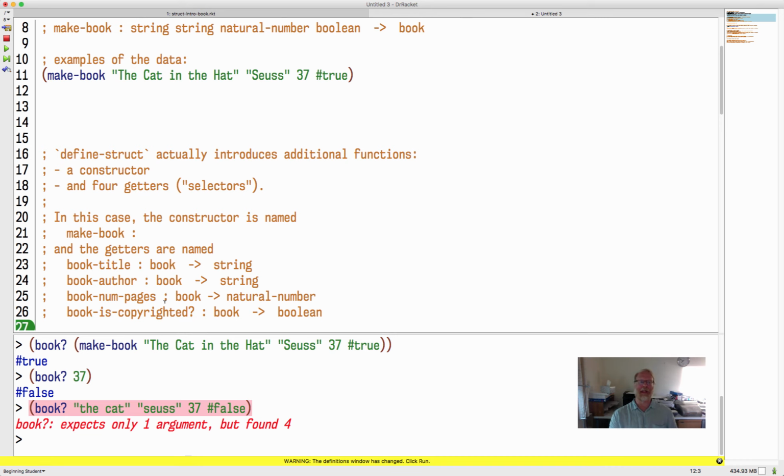Let's go ahead and we'll come back in the next video and just continue on with the design recipe. We'll make more examples of the data, and we're going to skip the template and come back to it, and we'll start looking at writing functions that process these things.